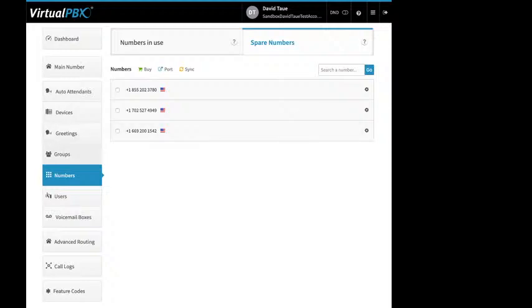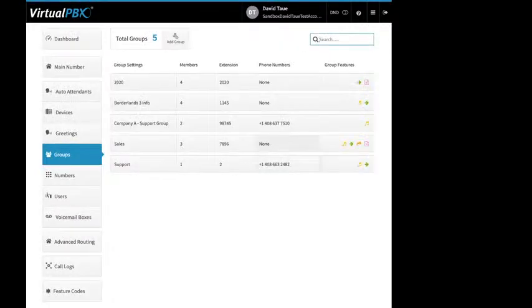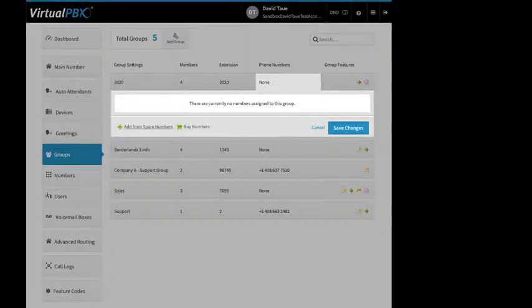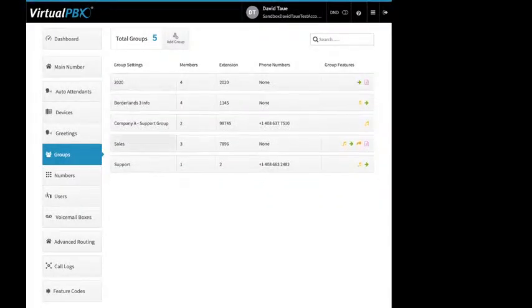If we go back to groups real quick, remember how I said they can have their own number. I can add from spare or I can buy numbers here, and it would add it directly to this group.